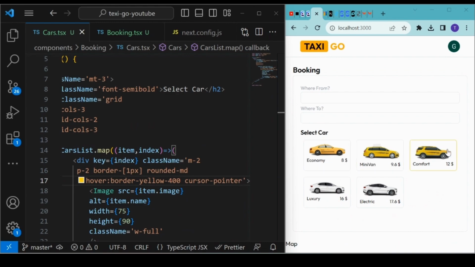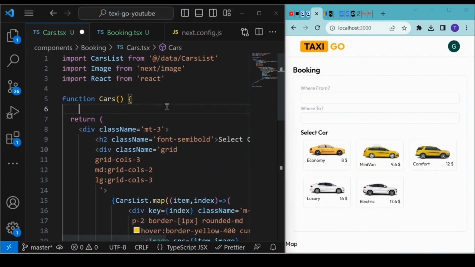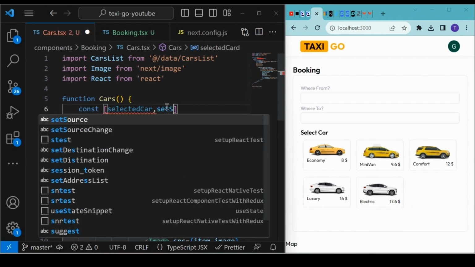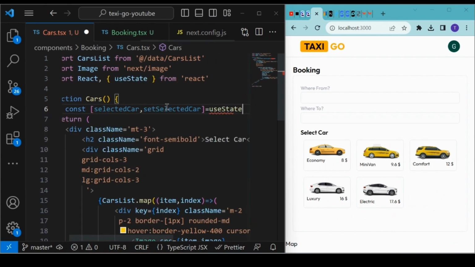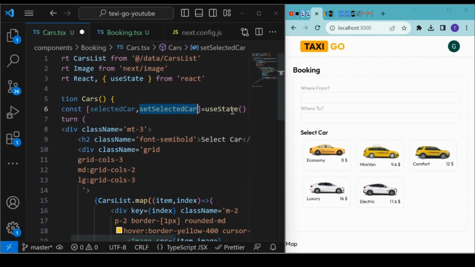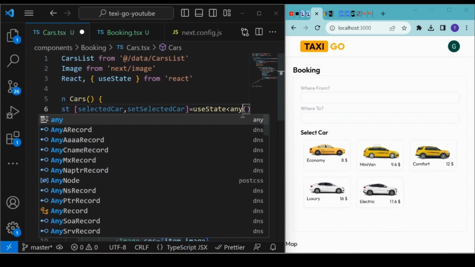Now on the click of it, we want to change the border color to yellow, and it should stay there. If I select this, the border color should be fixed to this particular selected car. For that we have to save our state. So I will define one state called const selectedCar, setSelectedCar equal to useState, and inside this right now you can mention any value.